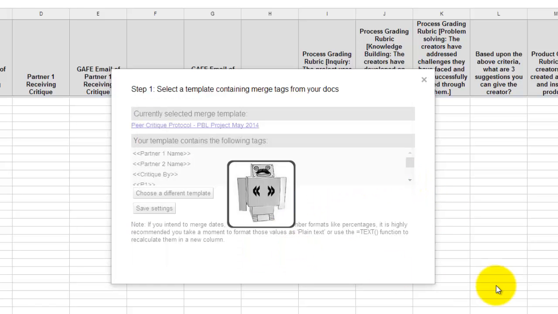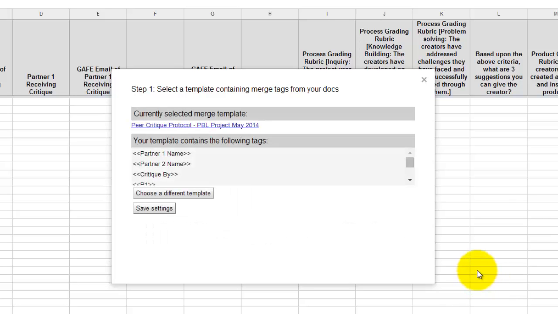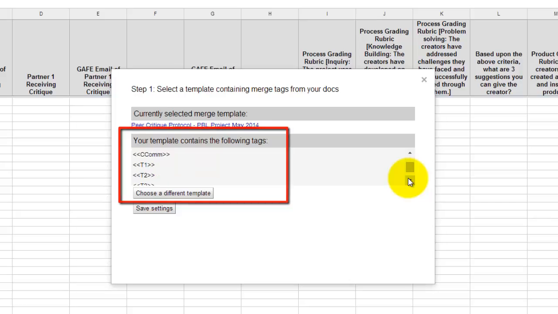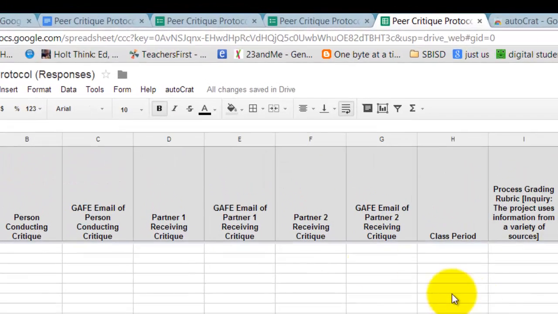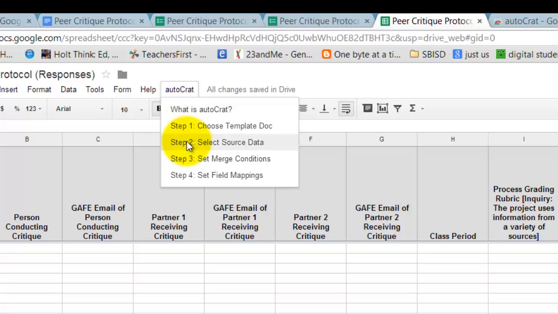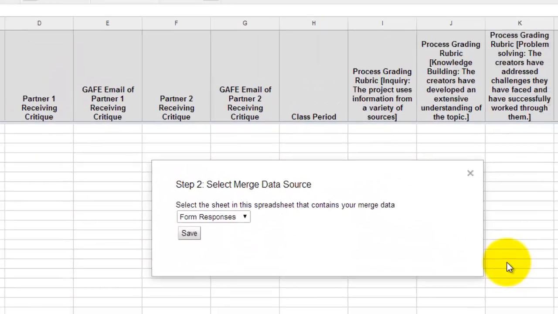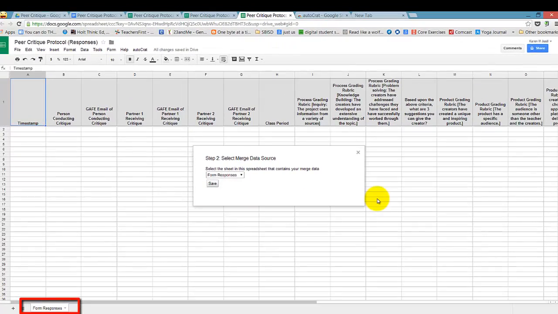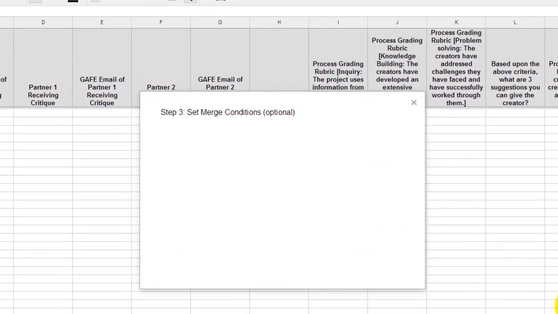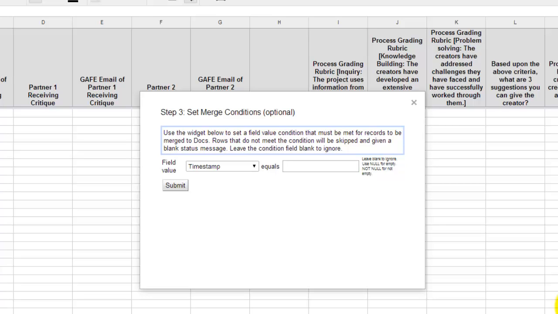It's easy to tell if you have found the appropriate one because you're going to be looking at the names then of those merged fields in the document. And save settings. Step 2 is selecting your data source. In this case, our data is coming in to this sheet, which is called Form Responses. So I'm going to click Save. Step 3 is if I wanted certain conditions, but for me, just having a timestamp and going ahead then and running the script works. I'm going to click Submit.